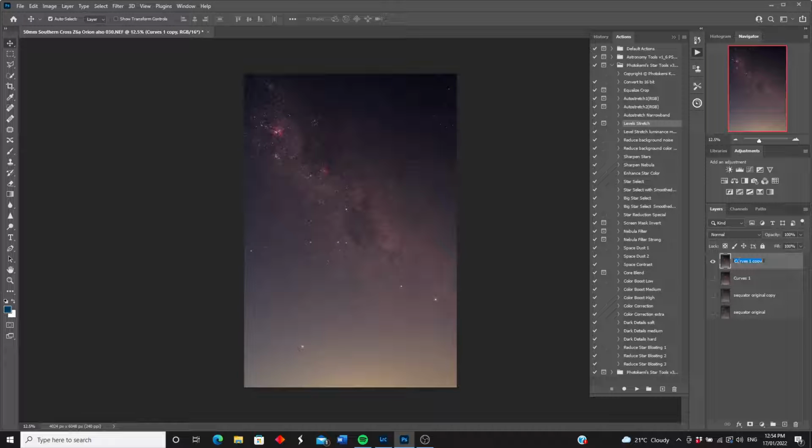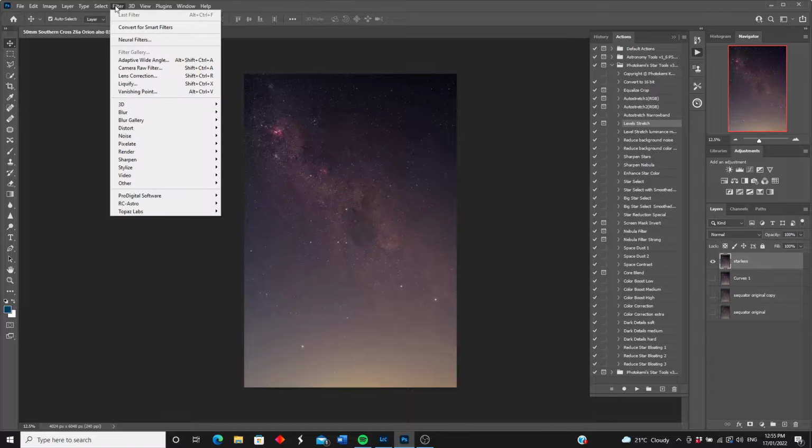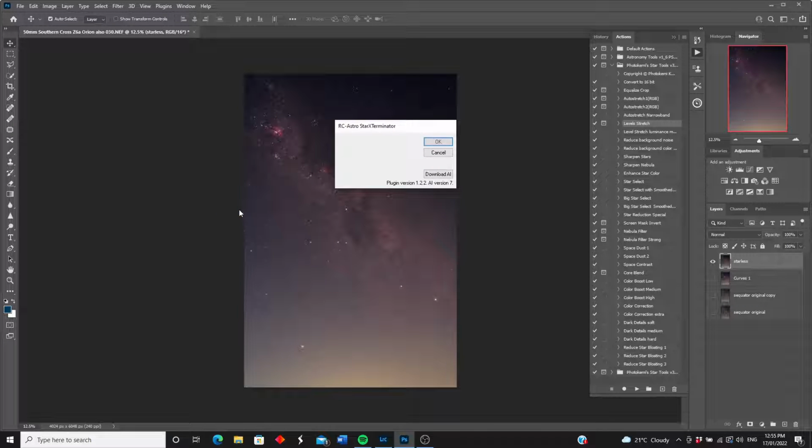I'm going to call this Starless, and you'll see why in a minute because I'm going to take the stars out of it. To do that, I'm going to click on Filter and go down to RC Astro, a plug-in to Photoshop called StarXterminator. It's from the same place you get Gradient Exterminator, and some of you may have heard of that. I'm going to click on StarXterminator, and all I have to do, no parameters, I just click OK.